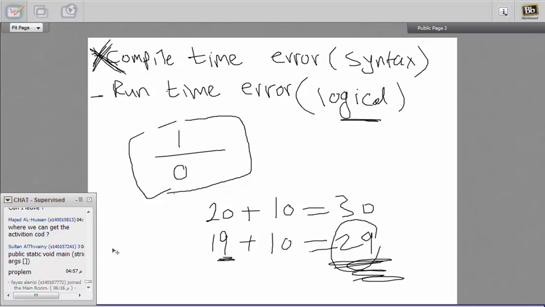Sultan, public static void main String args problem. Yes, the problem is that you have string with a small letter, right? Always, as I said, Java is case sensitive. So you've got string with a small letter, and it should be capital. Okay?